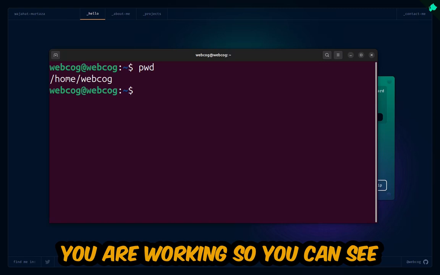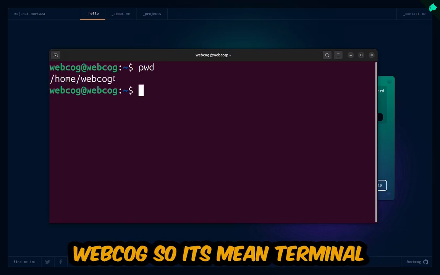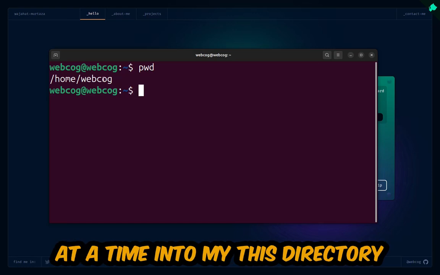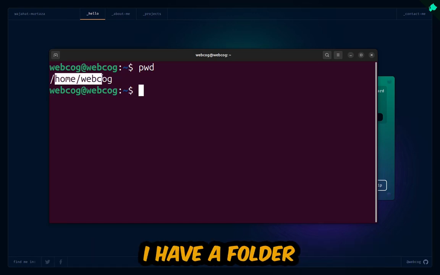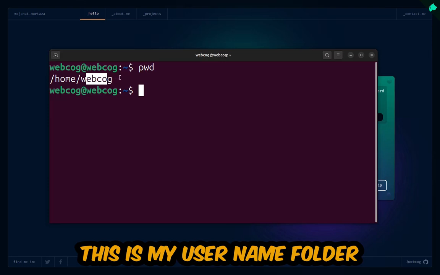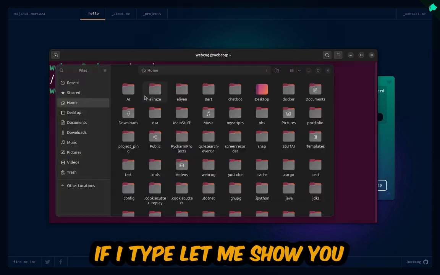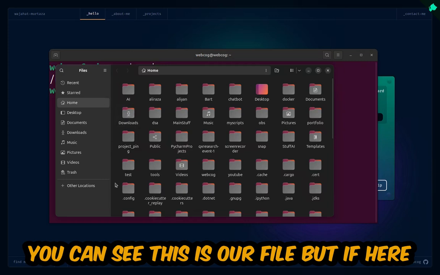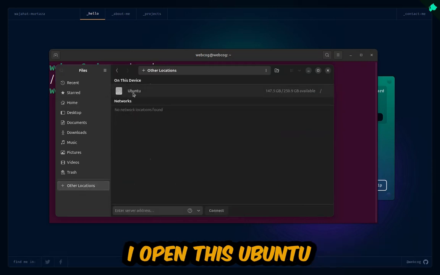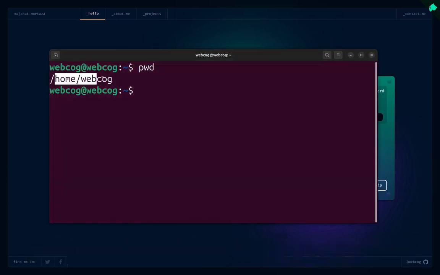You can see when I hit pwd and enter, it shows /home/webco. So my terminal is at the moment in this directory. In my home folder, I have a folder by the name of webco. This is basically my username folder, and I am inside this folder. If I type, let me show you. You can see this is our file. But if here I open this Ubuntu, you can see here it is displaying /home/webco.